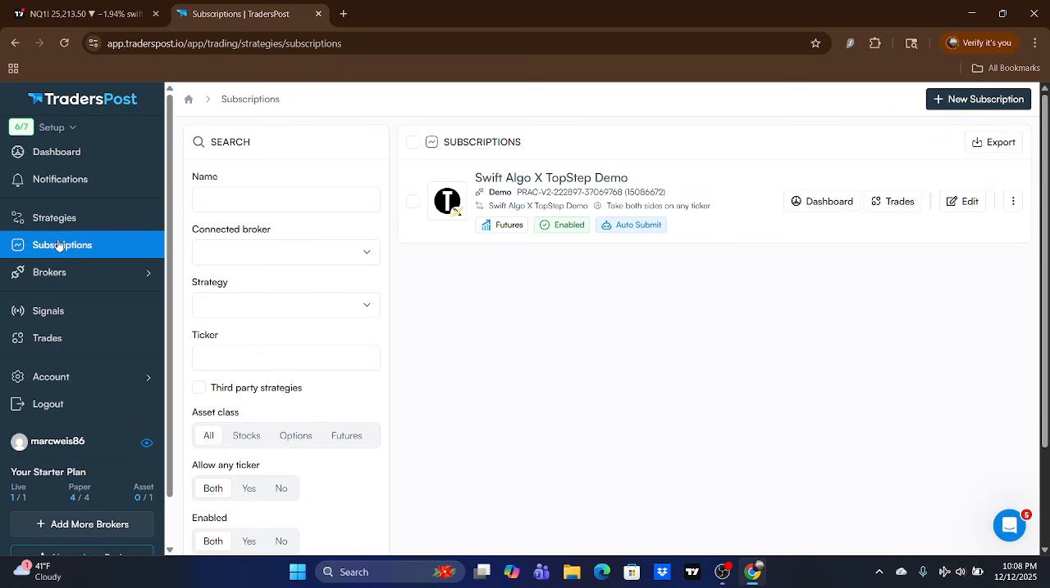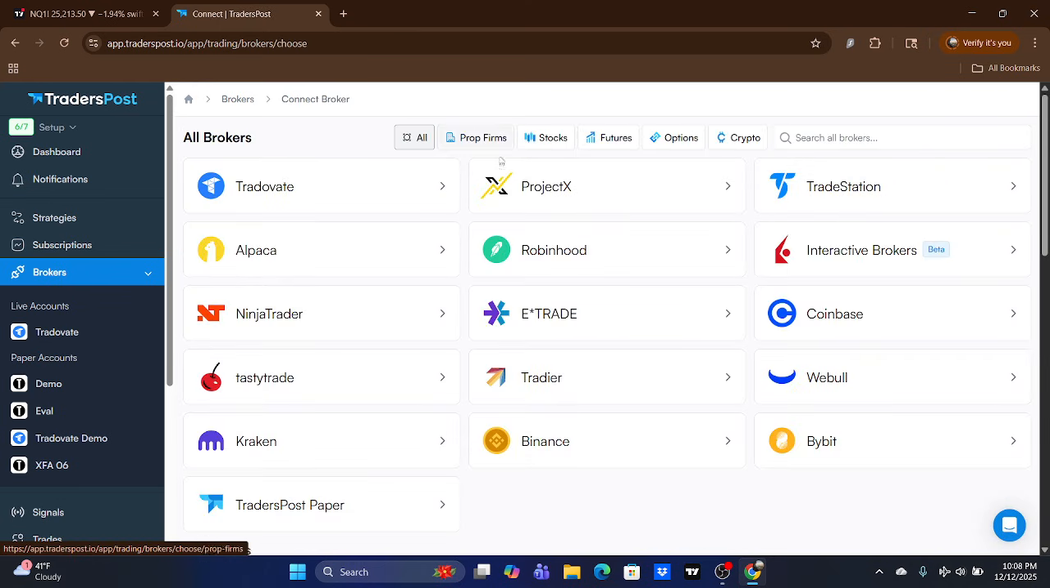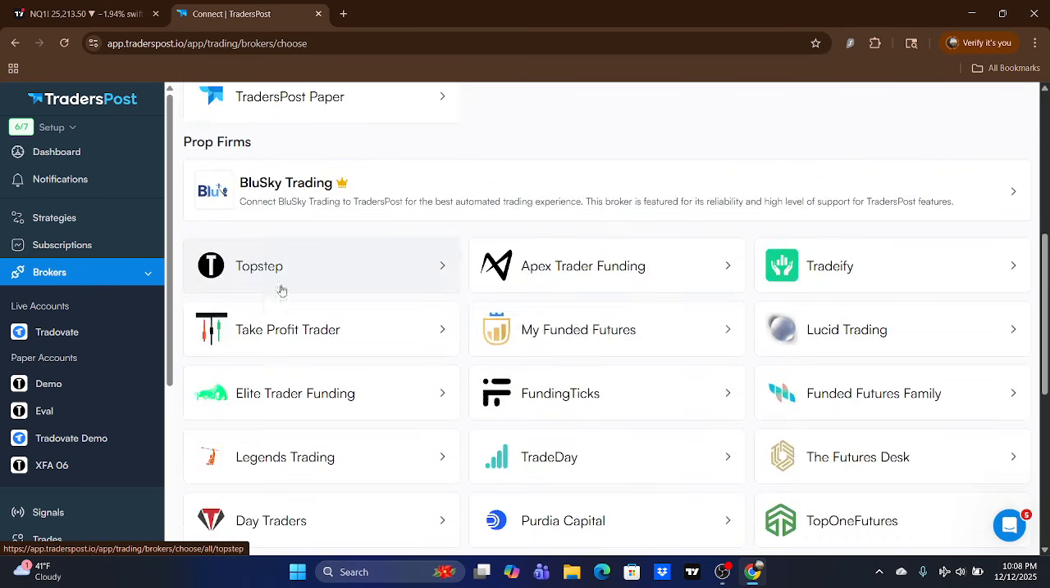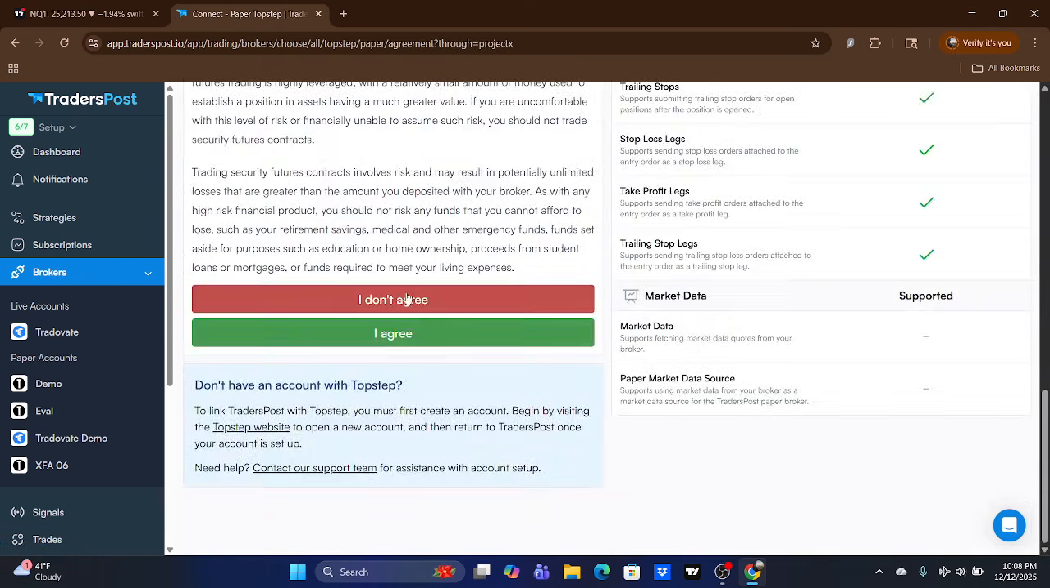And before you make the strategy and subscription, make sure you do have a broker connected to Traders Post. So to do that, you go to brokers, then you go to connect to broker. You can hit Project X. For me, I personally just click on TopStep. Then you hit Project X, then agree.